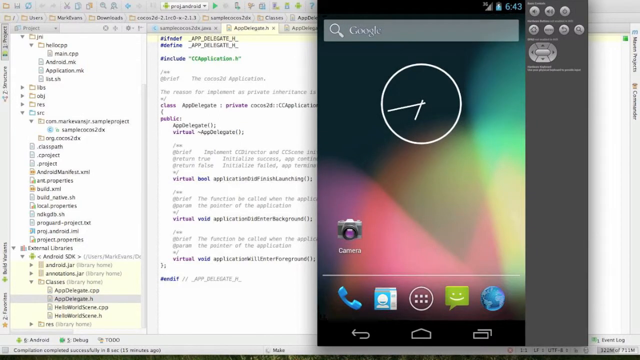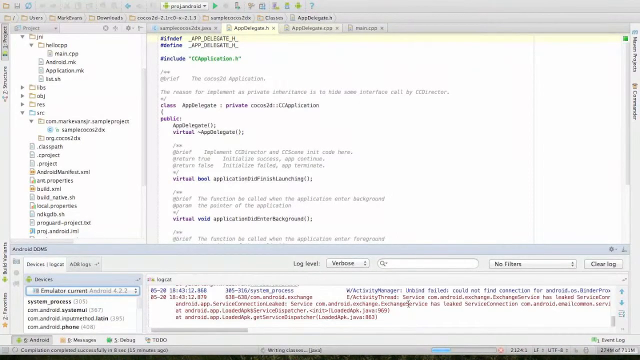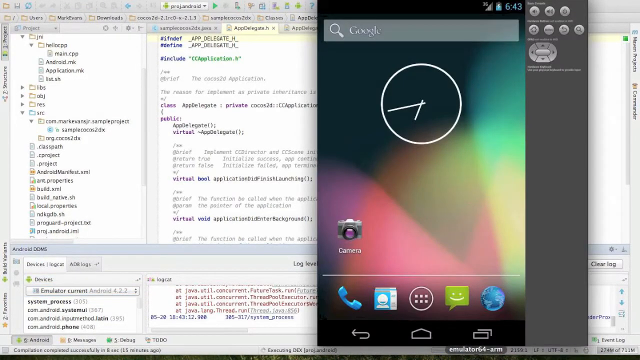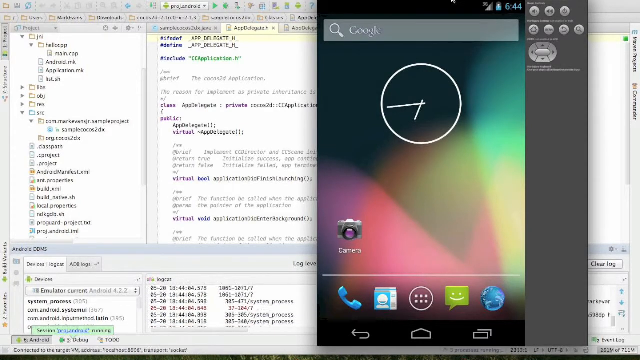We'll let this run once it decides it wants to do something. And you can see everything connect here. It's just taking a minute. Like I said, Android is a pain in the butt. And eventually it'll load.